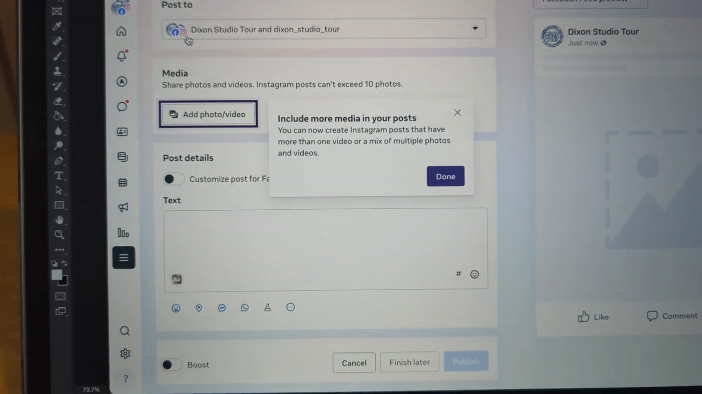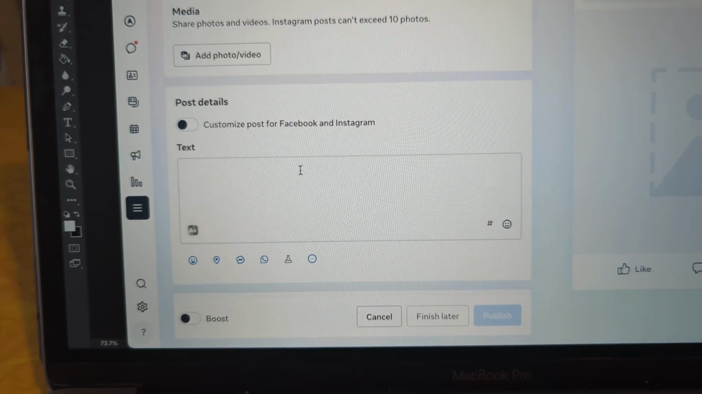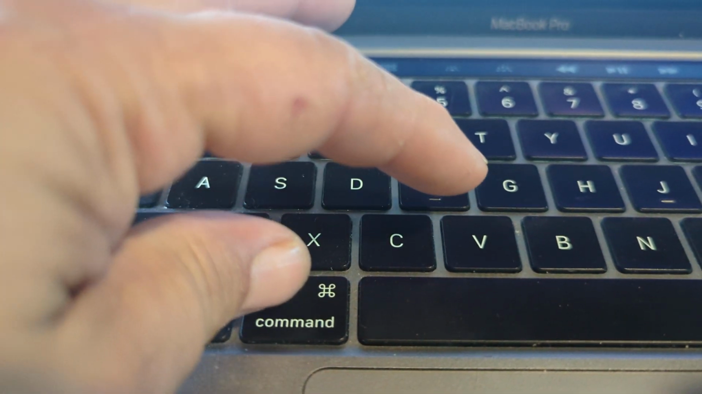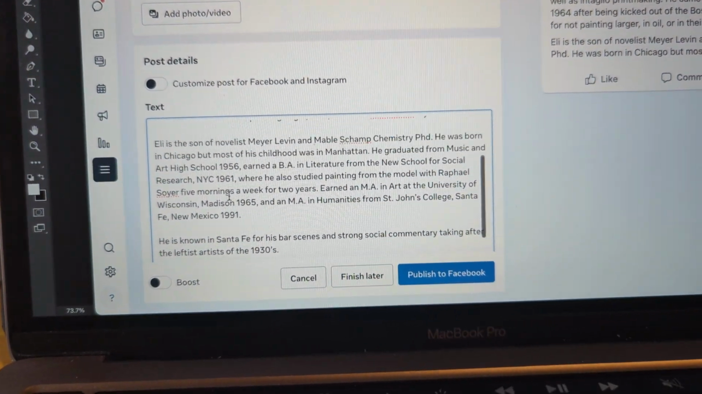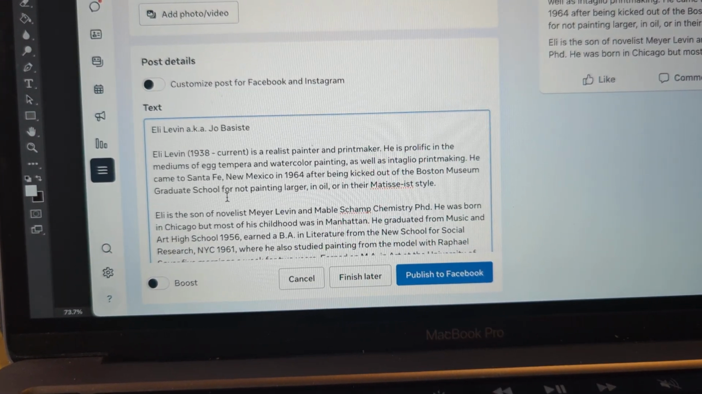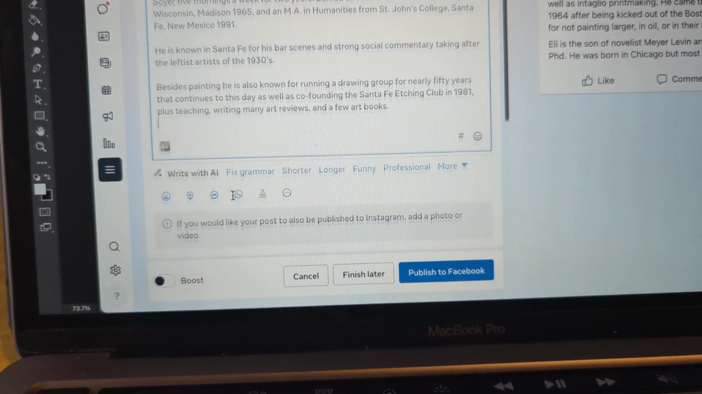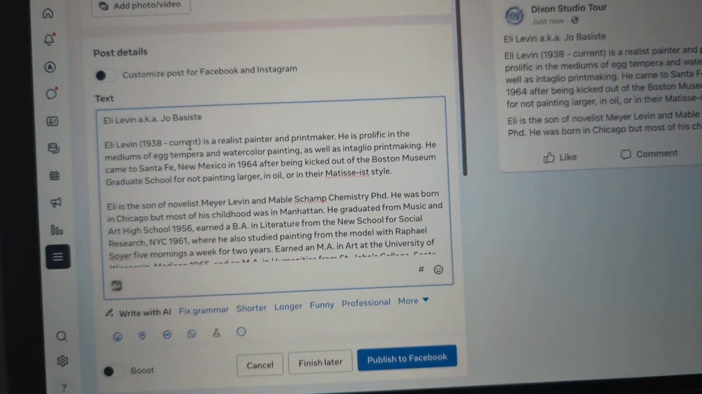The first thing I always do, I have that on my clipboard there from before when I copied the text. I'm gonna go down here and hit Command V, and that is gonna give me Eli's bio that was within his folder that we saw in Dropbox. So now this is pretty long, so you could edit it down or you could keep the entire thing.